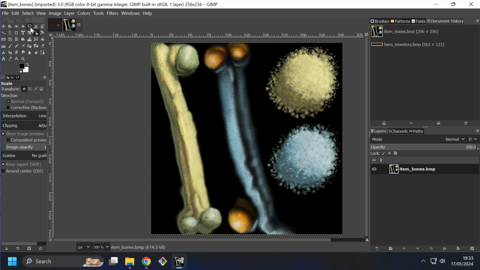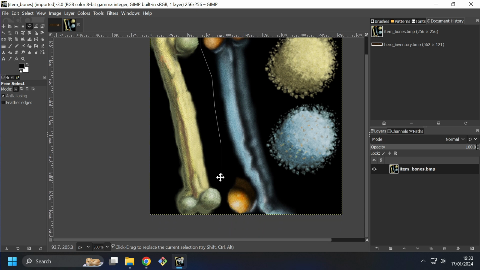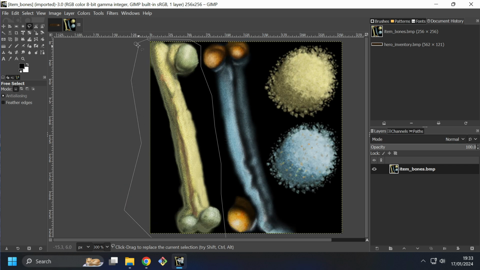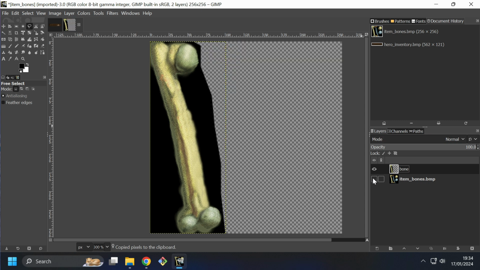And I'm going to use this lasso tool, this free select tool, to just roughly outline a selection around this bone, making sure that everything regarding the bone is selected here. I'm going to copy this and paste it on a new layer. Here you can toggle the visibility of each layer.